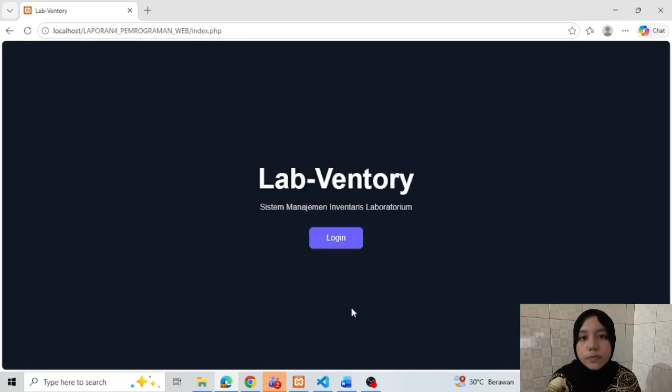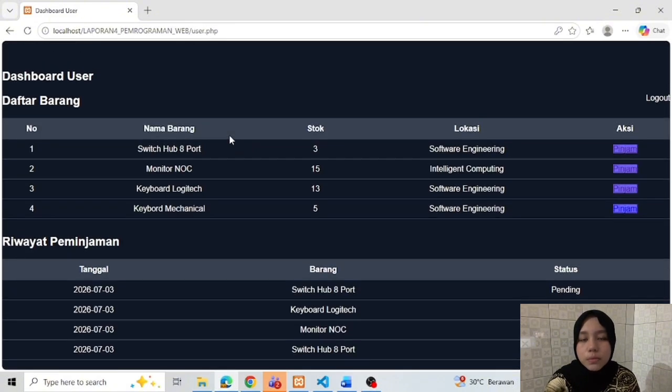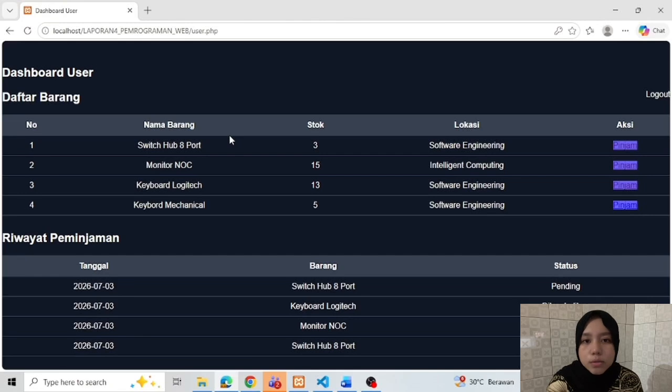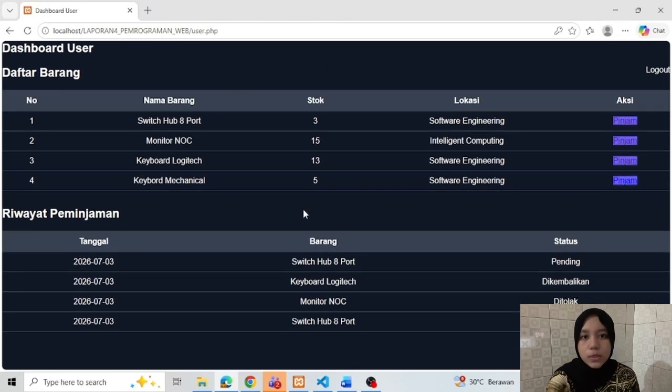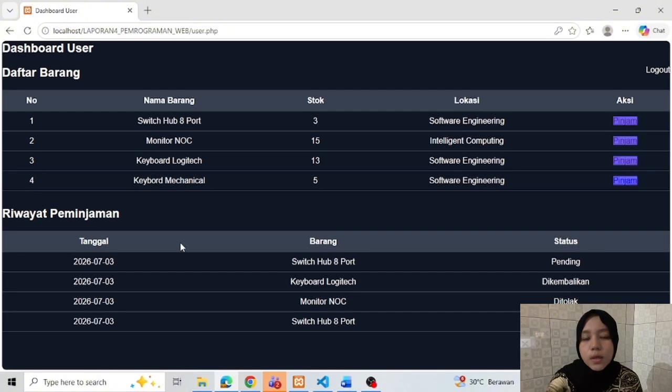Next, I will log out from the administrator account. Now I will log in as a regular user. The user is Hanif, password 12345. This is the user dashboard. Users can view the available inventory items and submit borrowing requests. I will borrow one of the available laboratory items by clicking the borrow button.